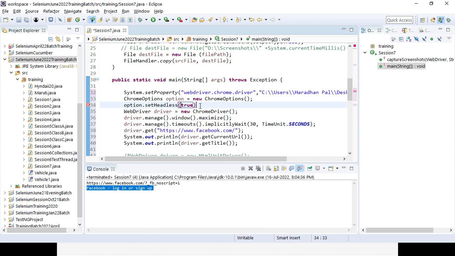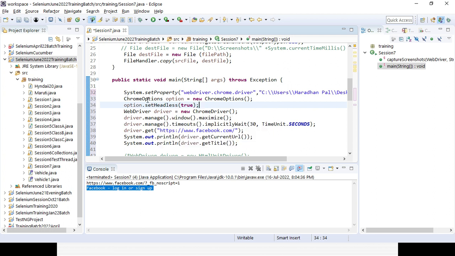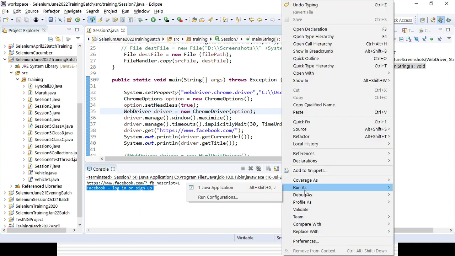Now you can create an object, for instance, WebDriver driver equal to new ChromeDriver. Here you need to give that options variable only. Otherwise, the remaining lines of code will stay the same. So those are the two lines you need to add, and in the third line you just give that option. So you will not be able to visualize the execution, but you will only get the desired result in your console.